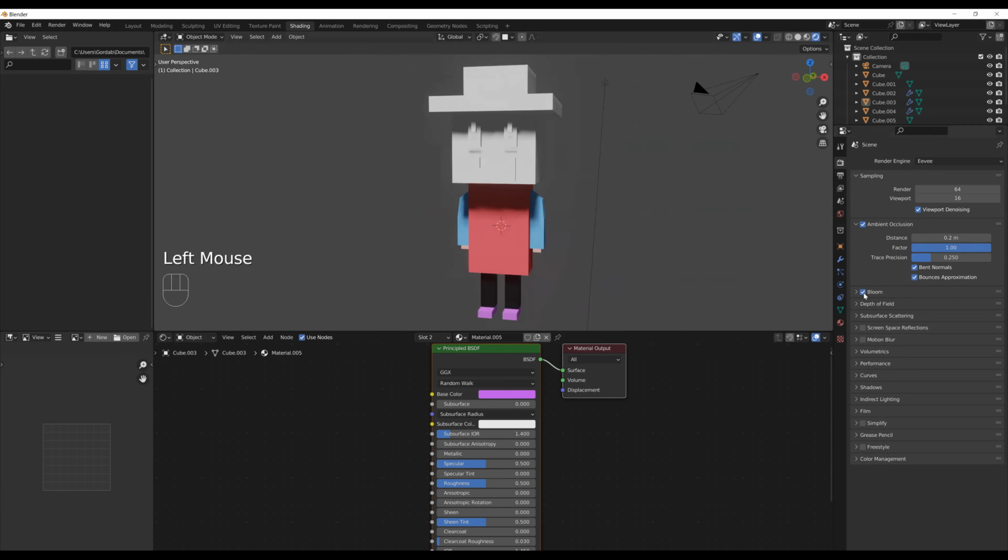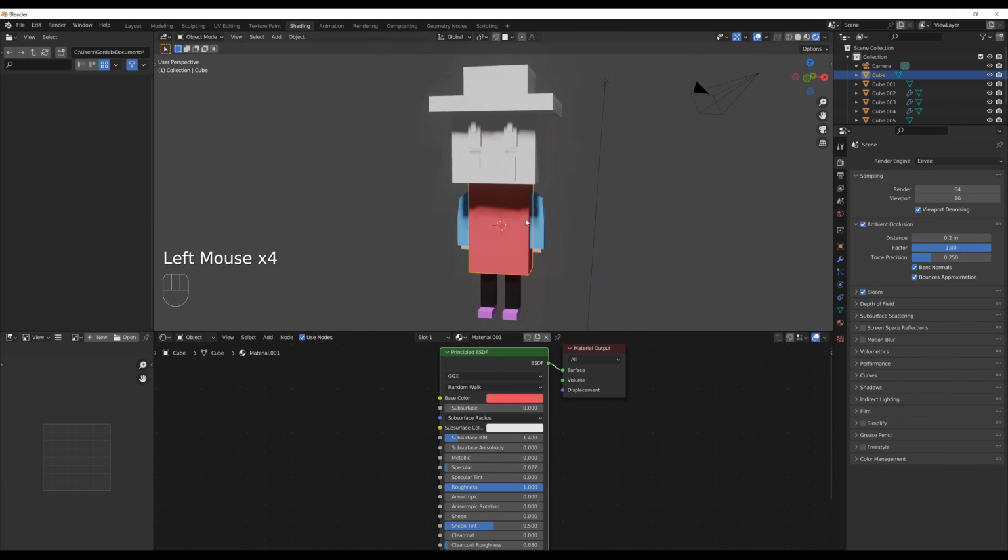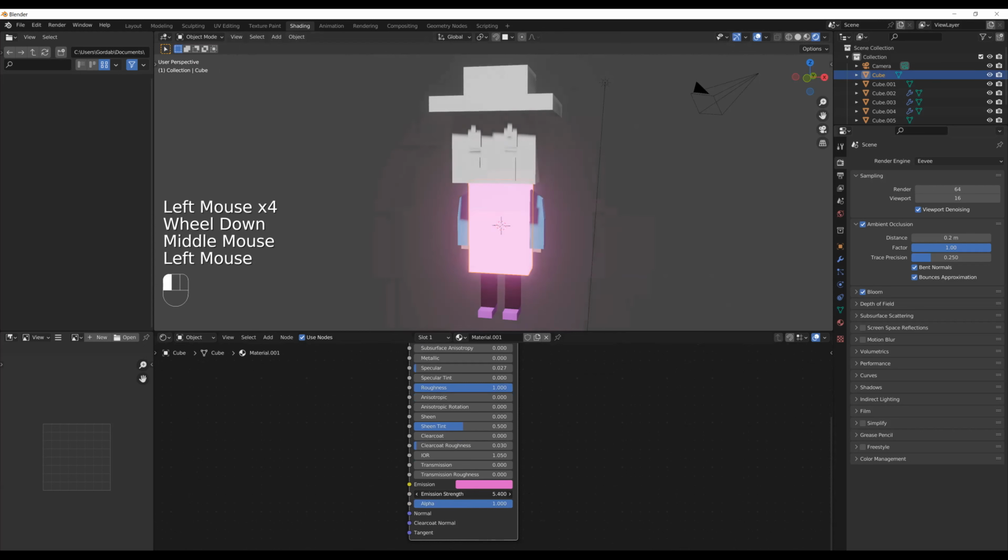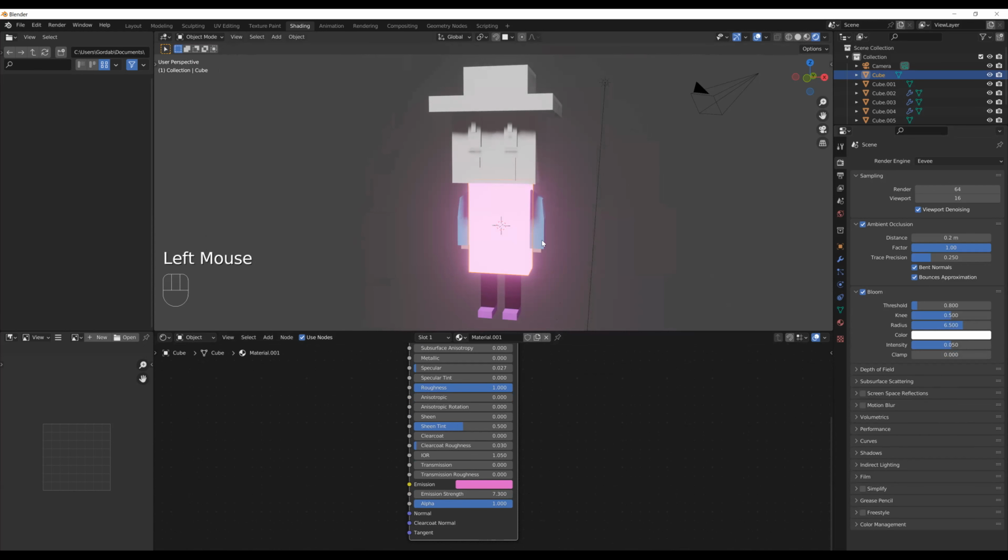And then bloom, what that does, it'll be more apparent if I turn on emission over here. So bloom basically gives off this glowing effect to the object that's giving off light. You can't really see any difference if there's no light source in the scene.